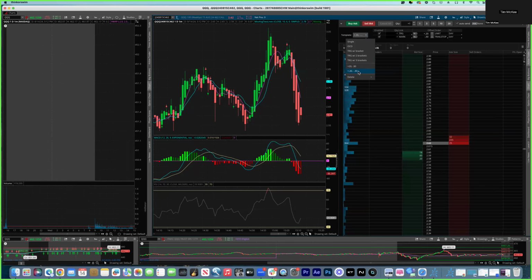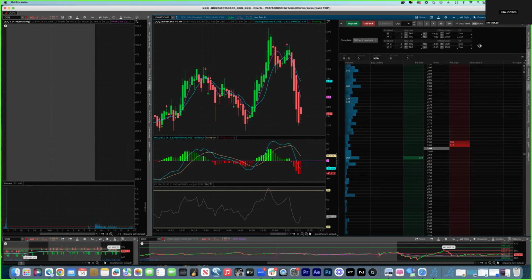Okay, I have two templates the same. Now, let's say we want to create a trade with two brackets. Okay, now we have two brackets, and we can set the offsets on each of those and put those in and save it.